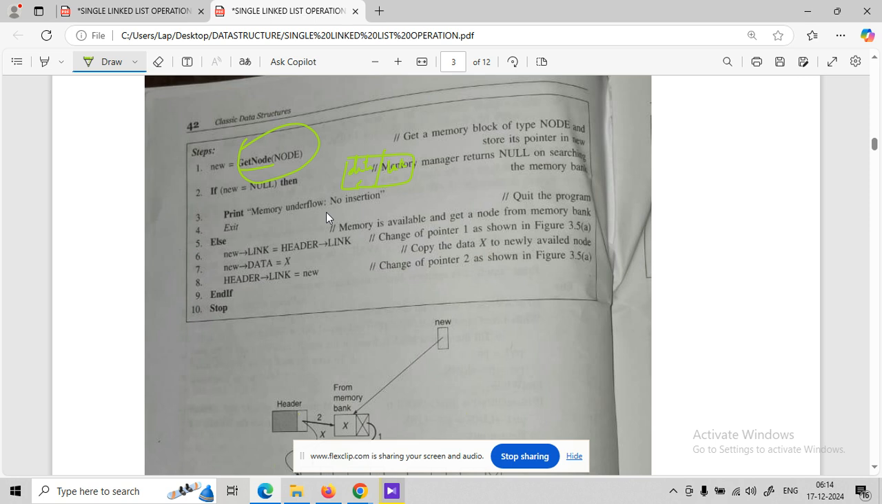So print a memory underflow message, no insertion. Okay, and then exit, which means we have no memory. Then how do we have to insert that? We will have to insert that node into the front of the linked list. We have no memory, okay, we have no nodes. That's why we will not insert a node into that linked list. So our mission failed. Exit.